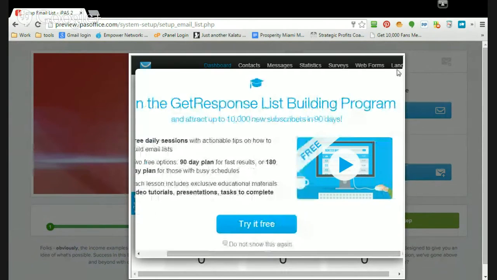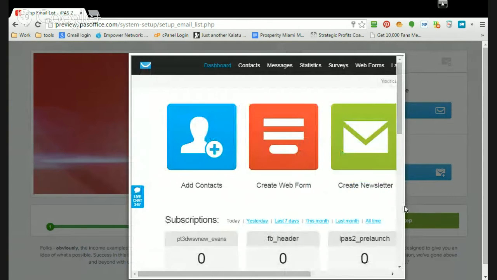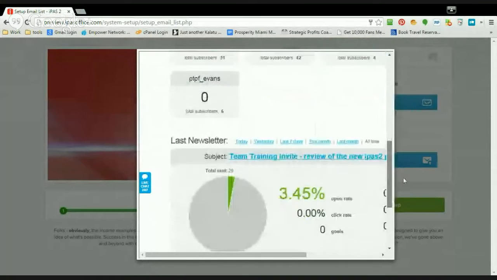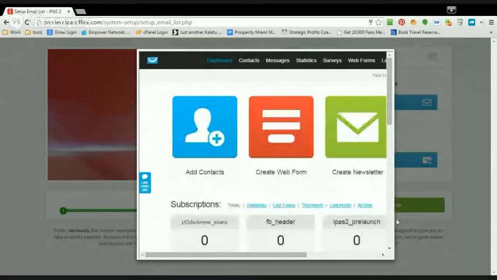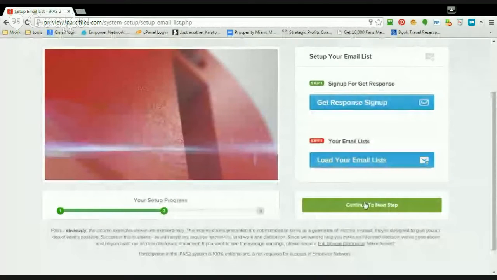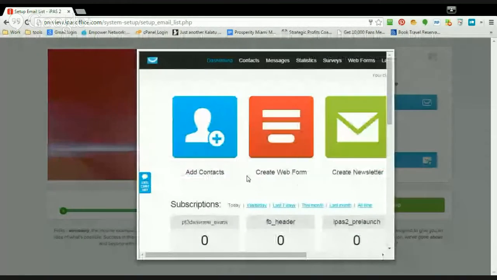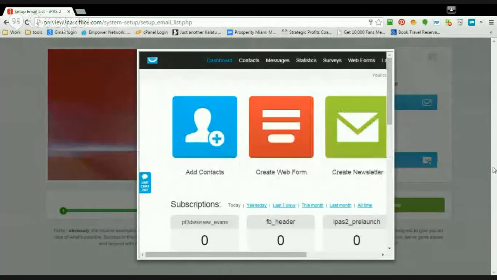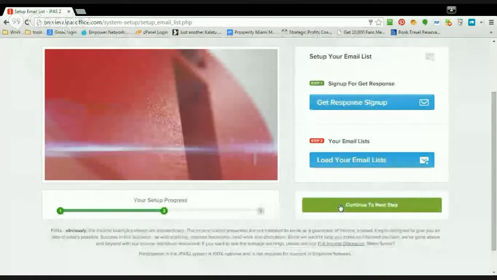Now, the only problem with this is the window's a little small for it, but okay, so that lets me in. I have a feeling that they don't have this part live yet, so I'm just going to move to the next step. But there will be instructions on how to preload the new email.